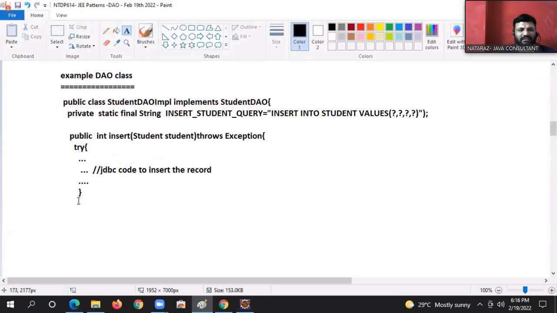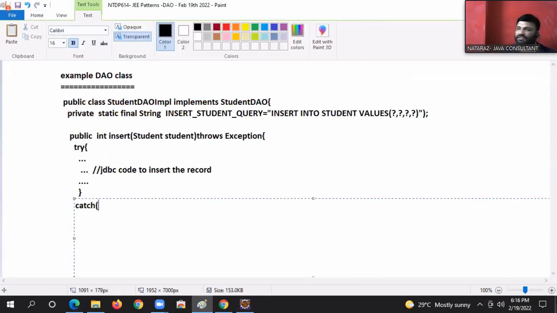JDBC code to insert the record, guys. Catch exception e, throw e. This is exception rethrowing, guys. Whatever exception is raised, we are not suppressing that one. We are throwing it to the caller. Caller means service class. Service class throws through controller. Controller throws through client application. We are not suppressing the exception, guys.